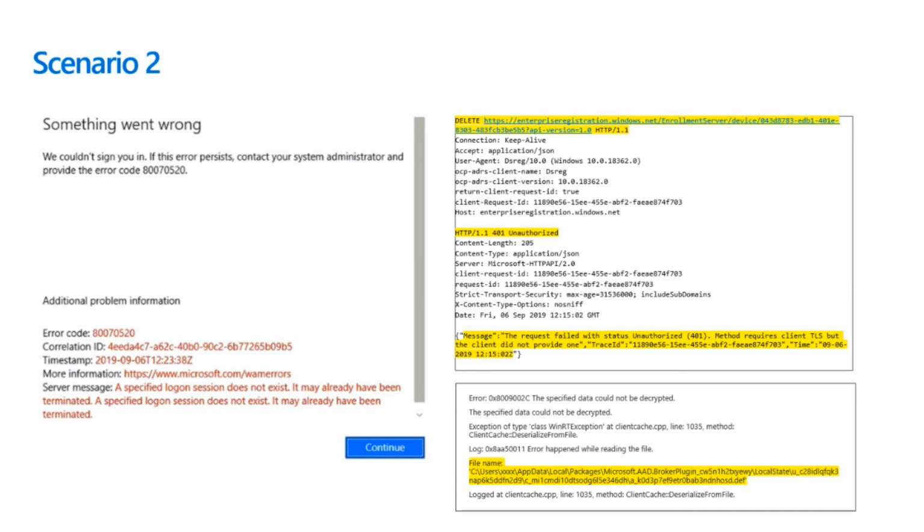And before starting this, we had also disconnected the device from Azure Active Directory. So after moving the content from this specific location to the desktop, we rejoined the machine to Azure Active Directory, and the issue was resolved after that.